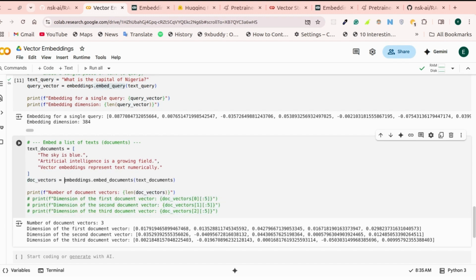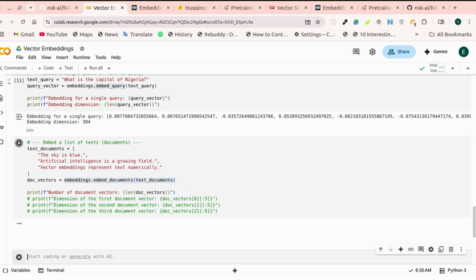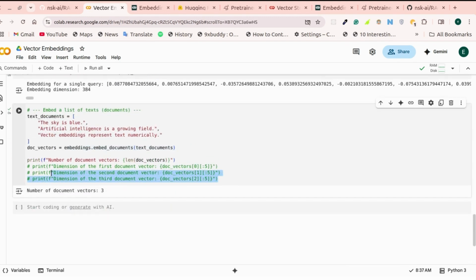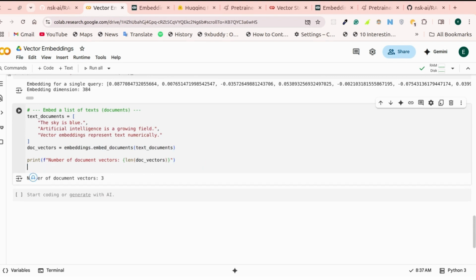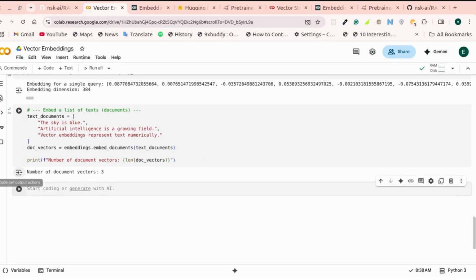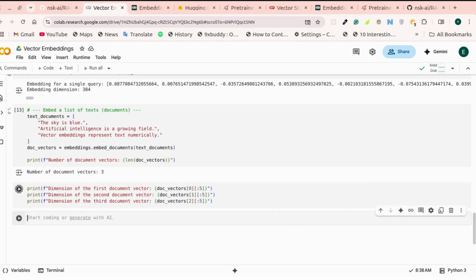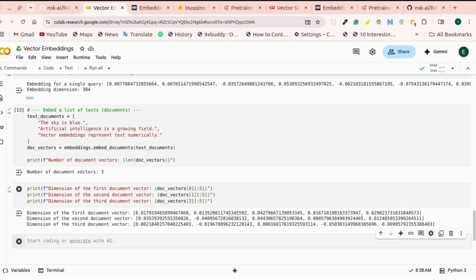This expression is going to return a list, and that list is going to have the array for each of the embedded documents. So let's run this, and you see number of document vectors, we have 3, and let me print the first dimension for each of that. So the first 5 dimensions for the first document vector. I'm printing the first 5 for each of them. So you see, this is what they look like.